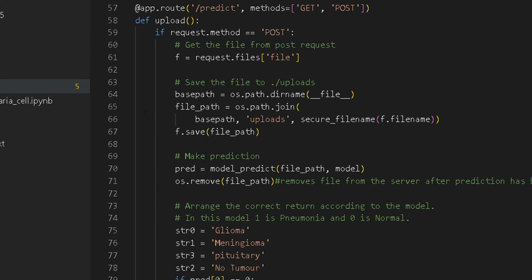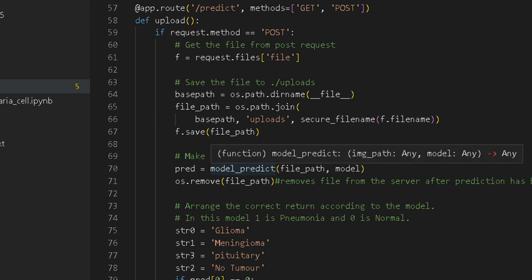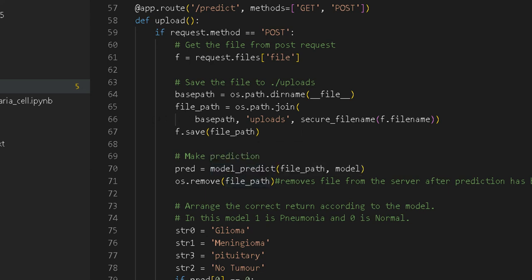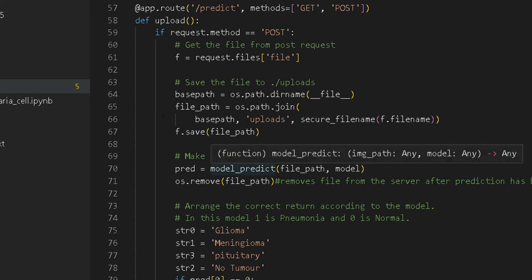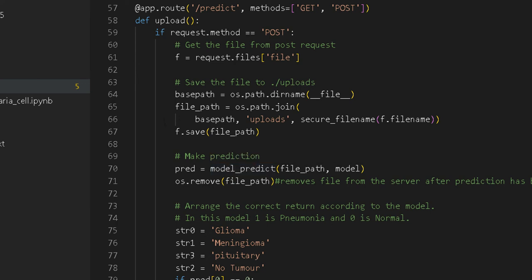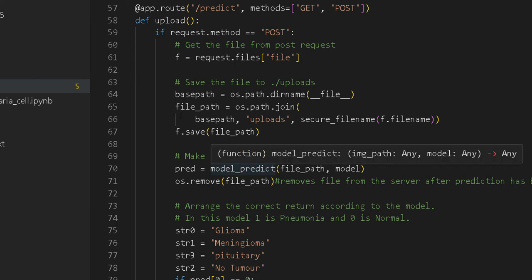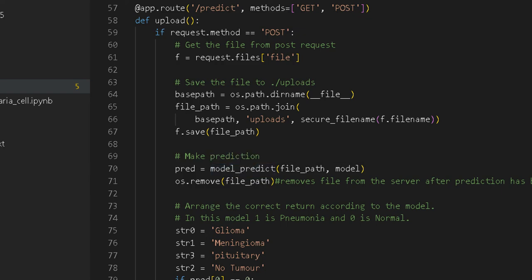Next, we have to make the prediction. For making the predictions, instead of writing the full predict function here, which would make the code bulkier, we have created another function called model_predict. If you hover over it, it will show you it's a function where you have to specify the image path and the model.